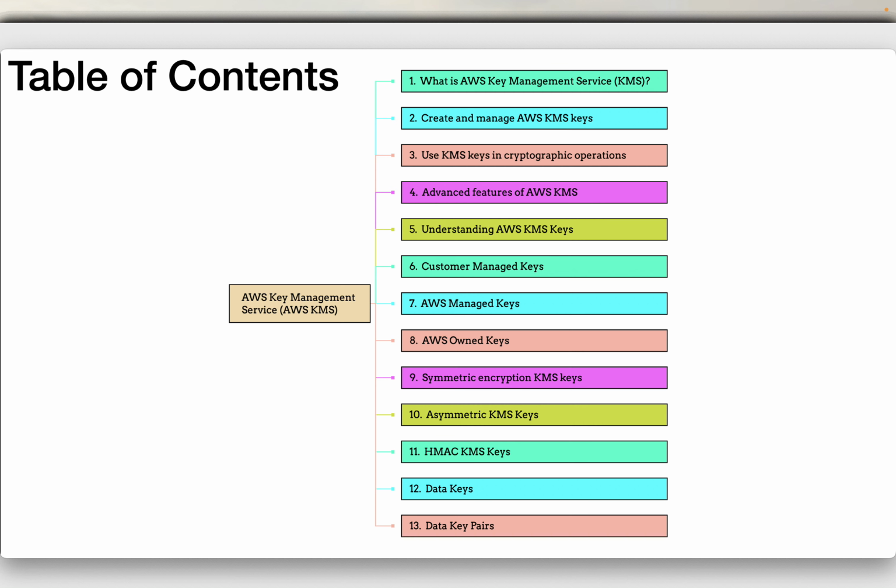So this lecture will contain all these topics. What is AWS Key Management Service? Create and manage AWS KMS keys. Use KMS keys in cryptographic operations. Advanced features of AWS KMS. Understanding AWS KMS keys: customer managed keys, AWS managed keys, AWS owned keys, symmetric encryption KMS keys, asymmetric KMS keys, HMAC KMS keys, data keys, and data key pairs.